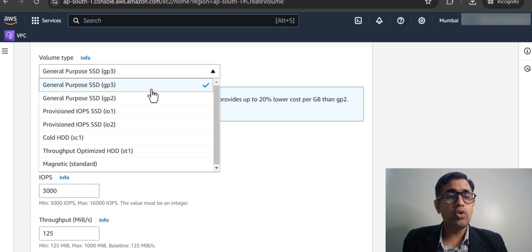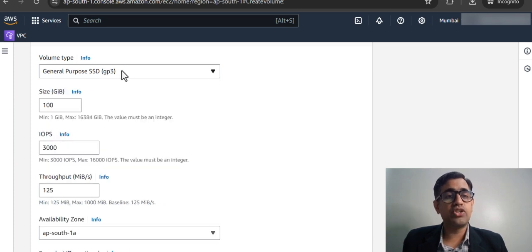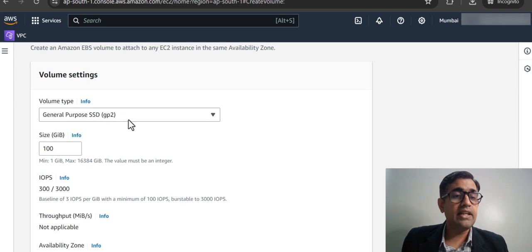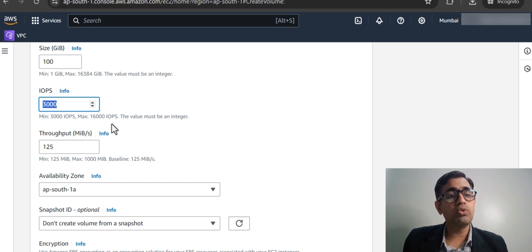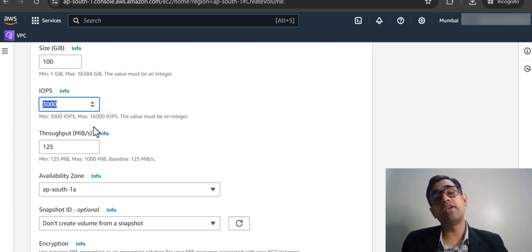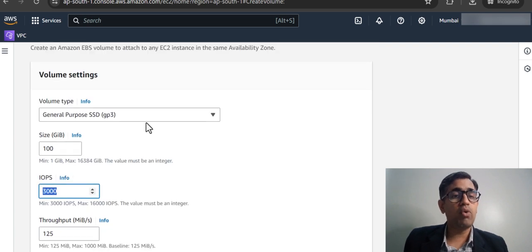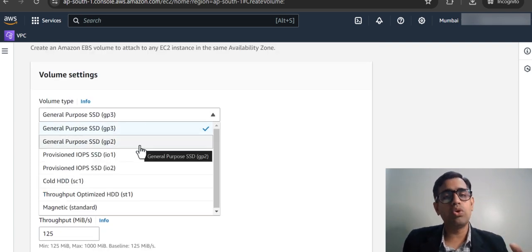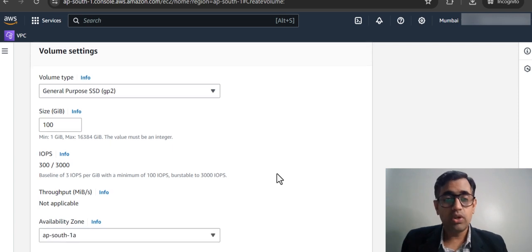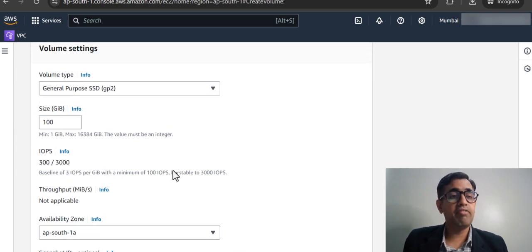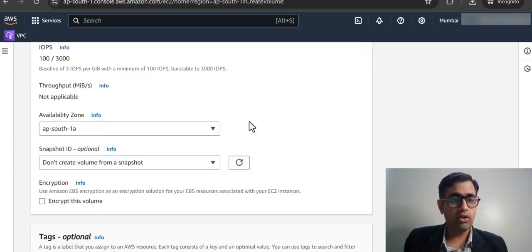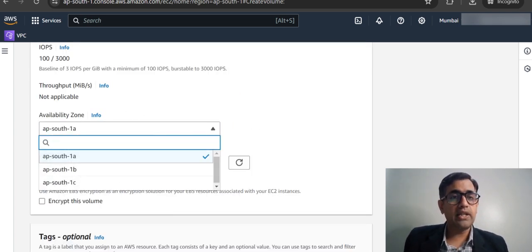Now I want this volume to be general purpose SSD GP3, so I can select either GP2 or GP3. Once I select GP3, I have an option to change the IOPS. I can increase the IOPS, or if I want it to take its own course, I will select GP2, which has a baseline of 3 IOPS per GB, and if I select 100 GB, it will be 300 IOPS. So I want to select this.